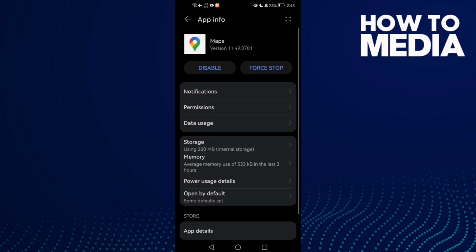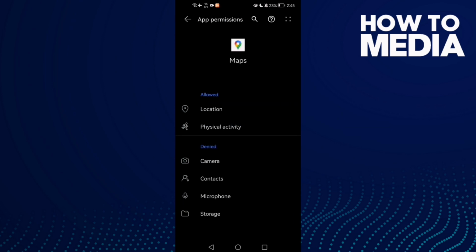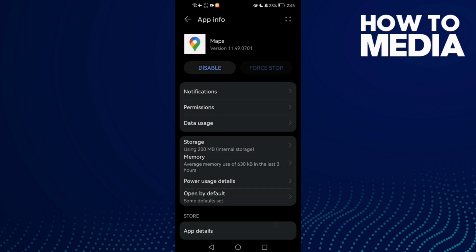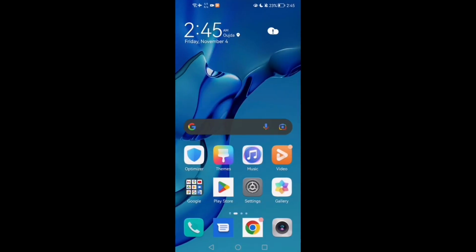And now all you need to do, just go to permissions and enable location here and then click force stop and go try again and your problem will be fixed.